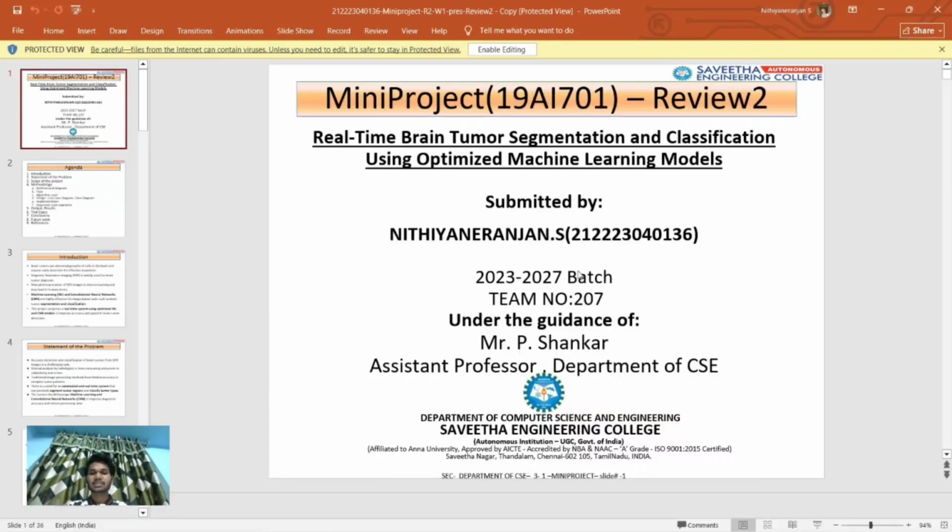Hello everyone, I am Nitin Ranjan from Computer Science Engineering Department. I am here to present on the topic of real-time brain tumor segmentation and classification using optimized machine learning models.